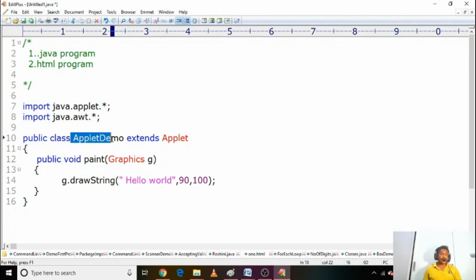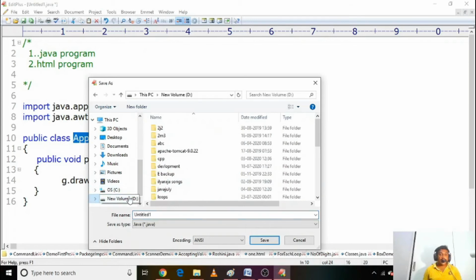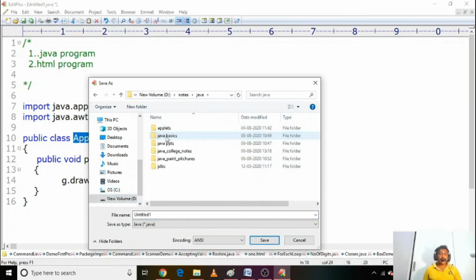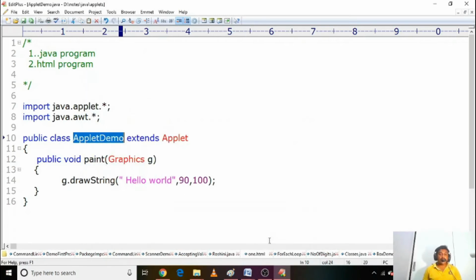Now I will save this program. So I save this program, applet demo. I save inside the D directory in a folder called notes, in Java, I say applets. Here I save this as applet demo.java. Okay, fine. I save this.